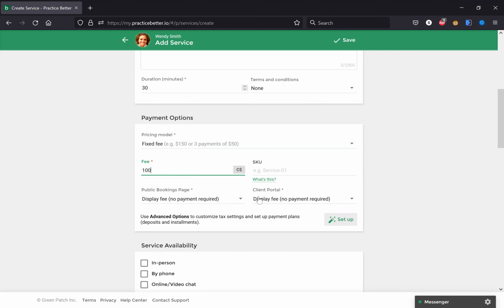So you can also configure how the payment will be collected. If you want clients to enroll first and pay later, you can select the hide fee or display fee option here, which will allow them to book without paying. If you'd like the client to be charged automatically, you can select suggest to pay at booking or require to pay at booking. So for this initial consultation, I'm just going to leave this as display fee, no payment required, so they don't have to pay, but they are aware of what the fee is.